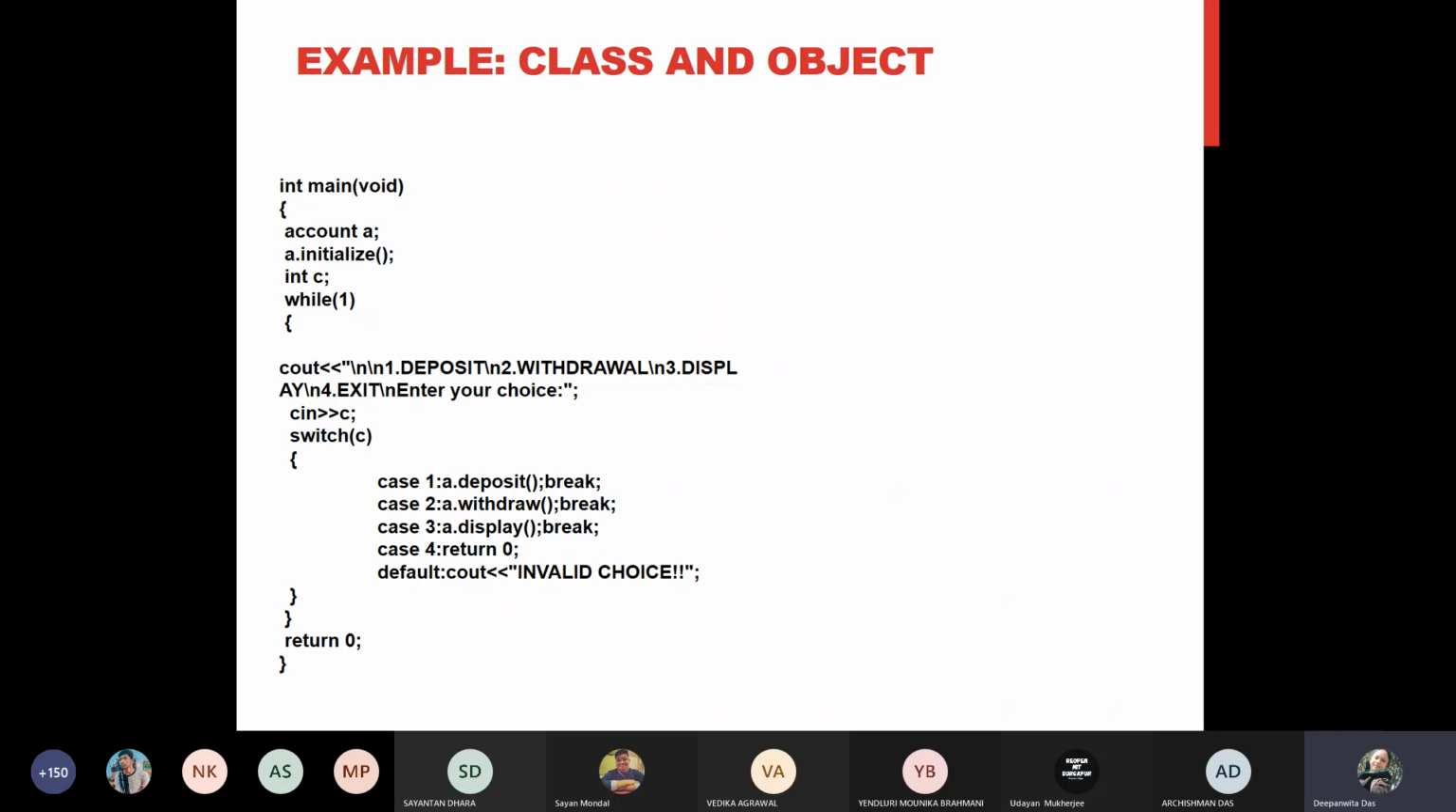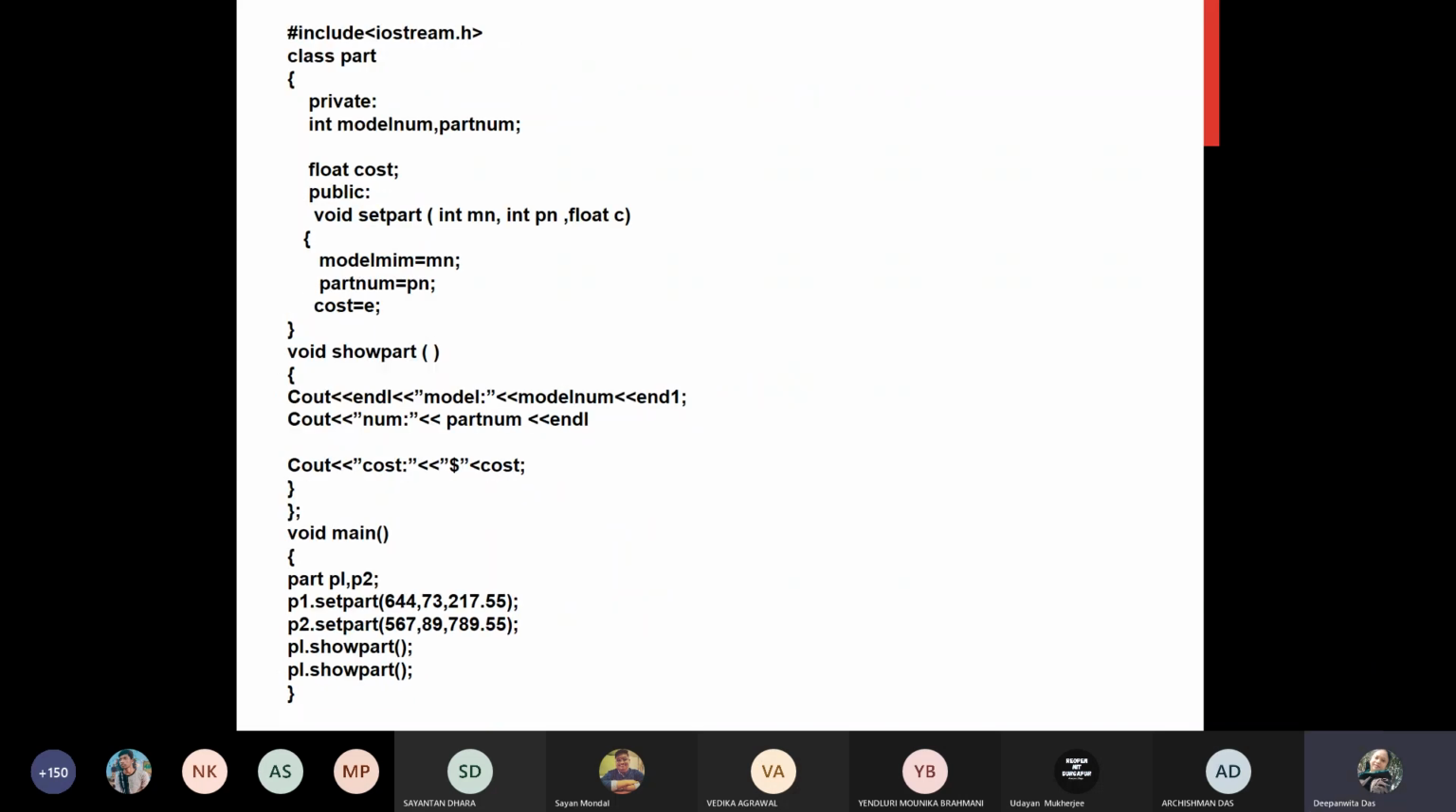So here what I have done, I have created only one object, account A, and I have called account A dot initialize. The process is same. We will be calling with object and dot operator, and then for every function we are calling A dot withdrawal, A dot display, etc. You understand this thing now? Yes, yes. So this is one more.